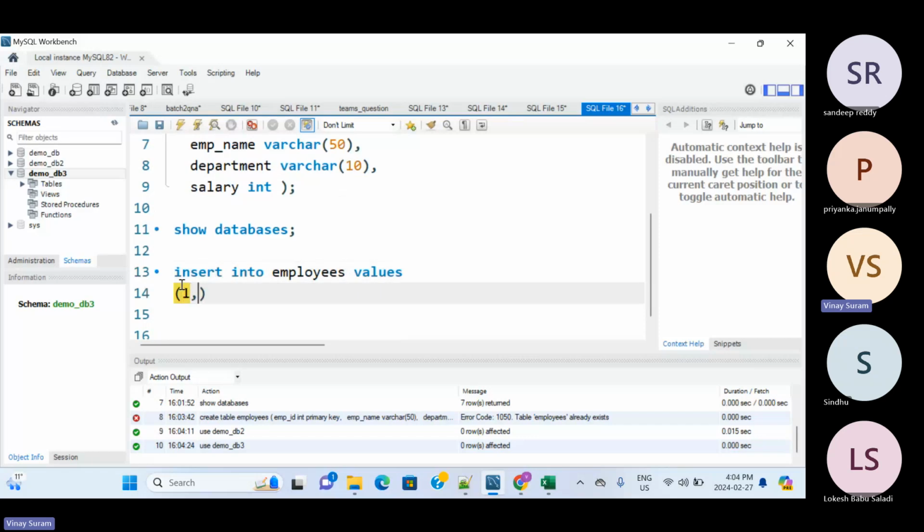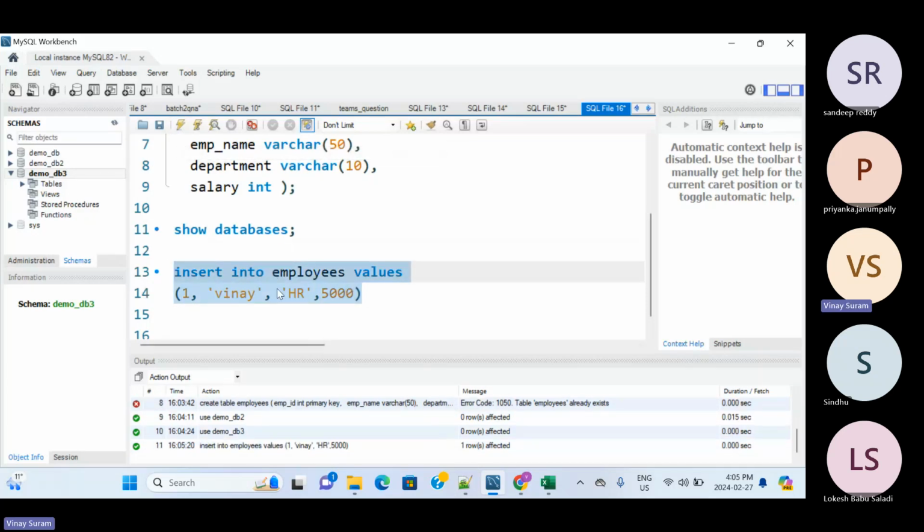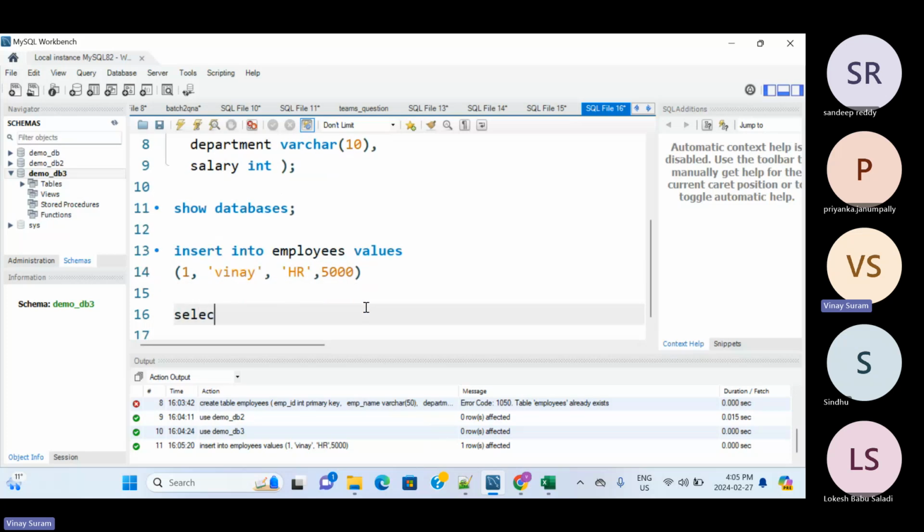I can give one comma Vinay comma HR. Vinay should be in this way, and then HR, and then salary, right? So I'll make it 5,000. So this is how I insert the data. If I simply select the data, select star. Star means all columns.